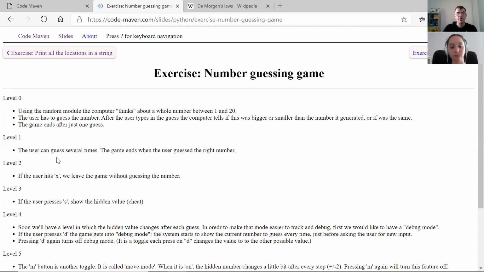The first level is that the user can guess several times. Then the next level, besides just guessing, the user can also press X, enter, and it will leave the whole game. So exit the game, for when you can't solve this and just want to leave. If I press S, it shows me the actual value that's hidden. So it's like cheating, but it's a useful thing. It shows me once, and then it lets me keep guessing. I just wanted to have some feature like this.